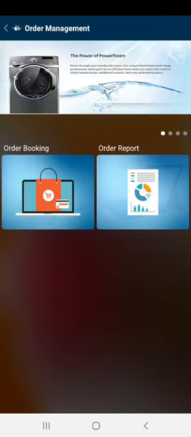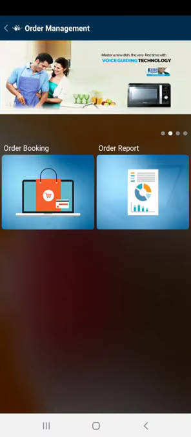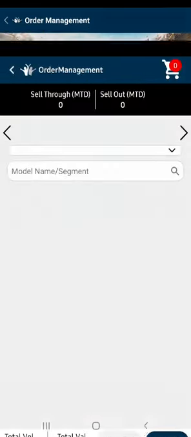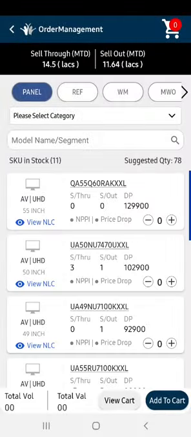There are two options in this: order booking and order report. First, we'll talk about order booking. In order booking, you'll see at the very top sale through MTD and sell out MTD. So sale through MTD is 14.5 lakh and sell out MTD is 11.64 lakh. This gives a very good view of how this month is going.